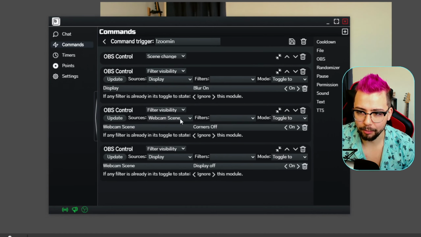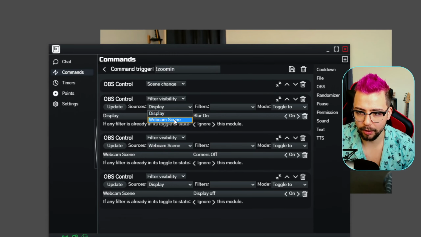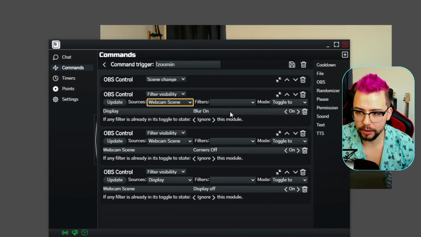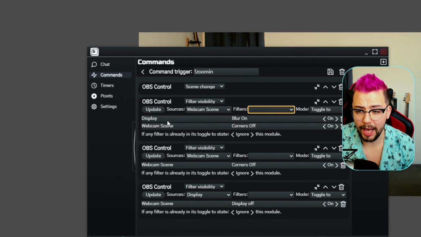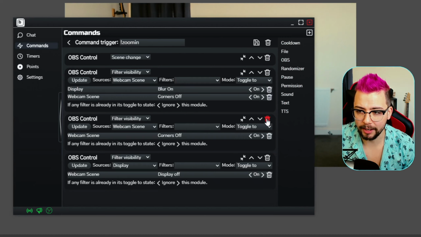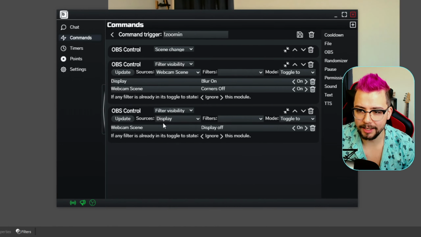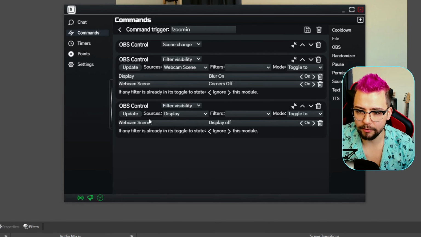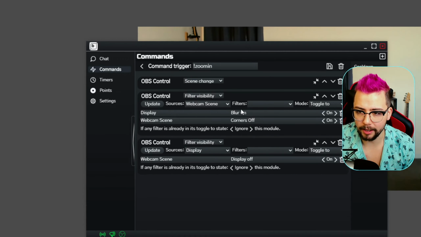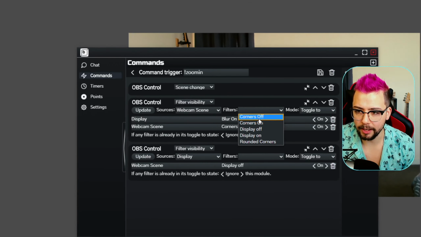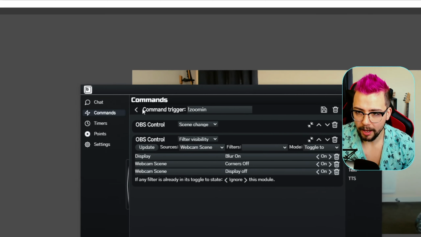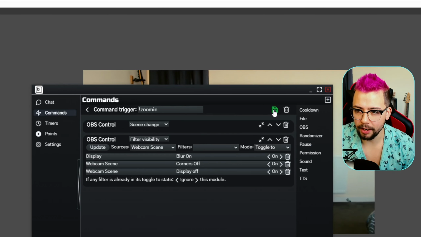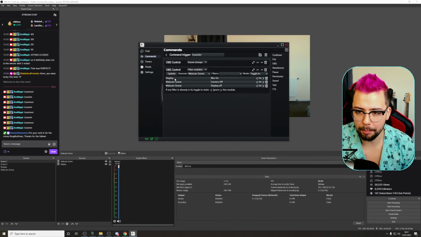So if I add the webcam scene to this one, and we want corners off, so if I go to corners off, it adds it to this list, so this all happens at the same time. So now I can delete that command. We're going to add this display one that I've got here for the webcam scene and the display off. So webcam scene, display off. That is going to be linked to that. I can close that one down. So now if I use zoom in, it'll still do everything exactly the same, but it just puts all them commands together so it's nice and clean.